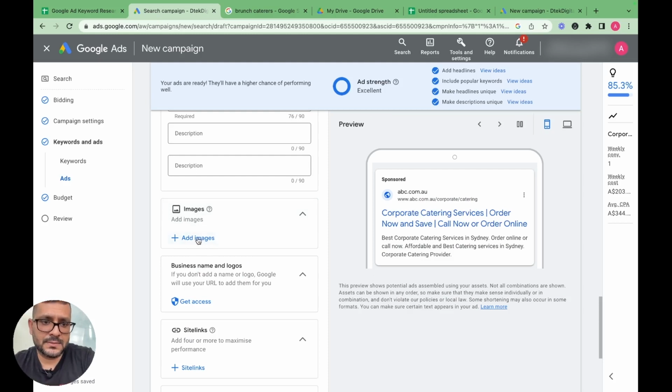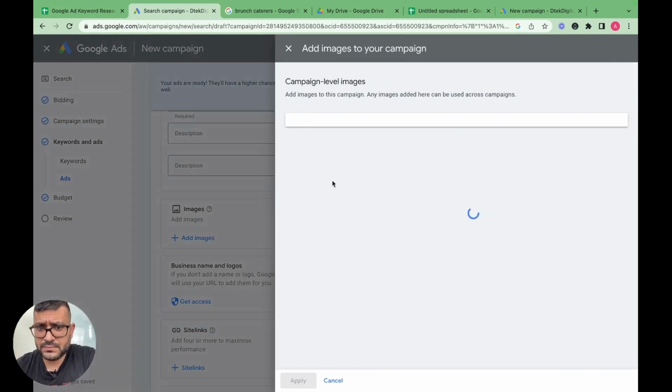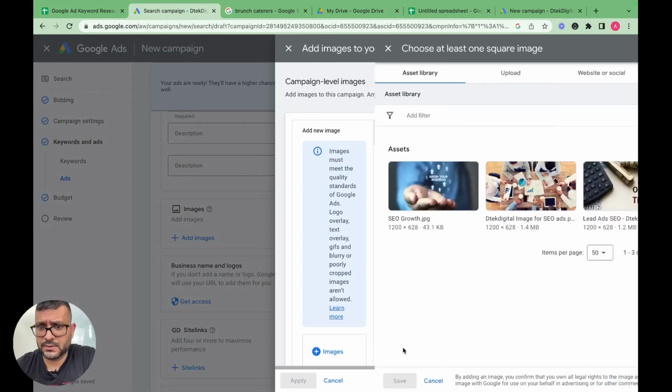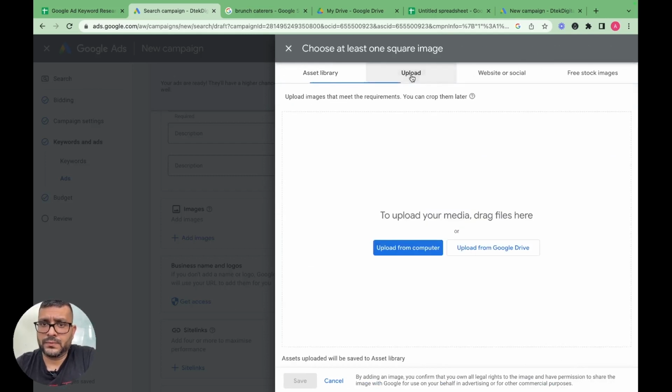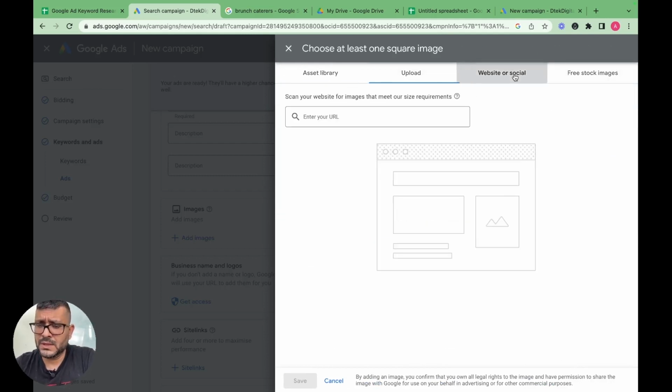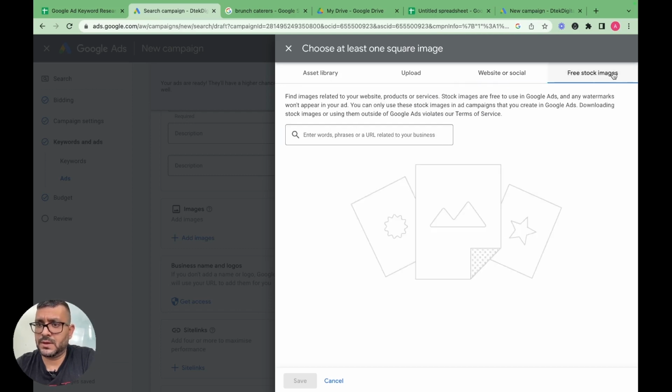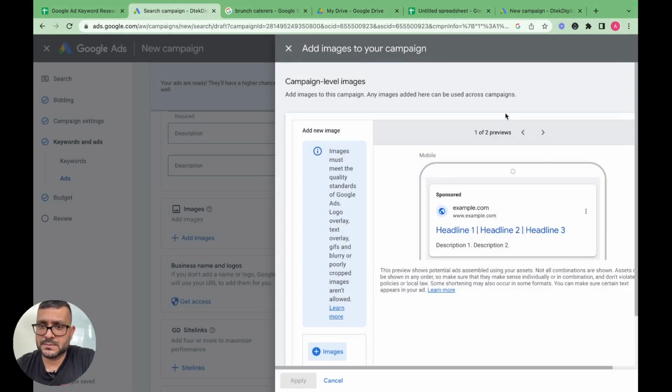And then it comes to the images. You can add images related to your business. You can click on images and they will come up here, or you can upload from your computer or from your website by putting in the link. You can also use free stock images, which I don't recommend, because you should make your images as unique to your business as possible.